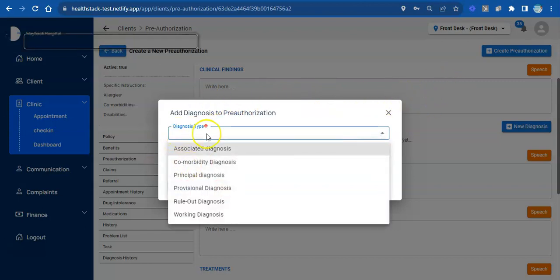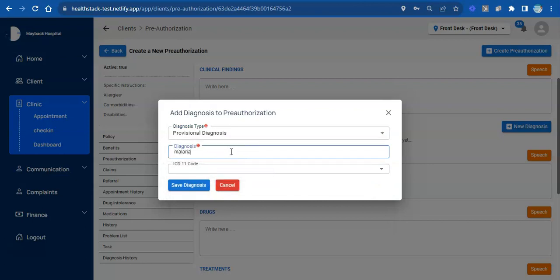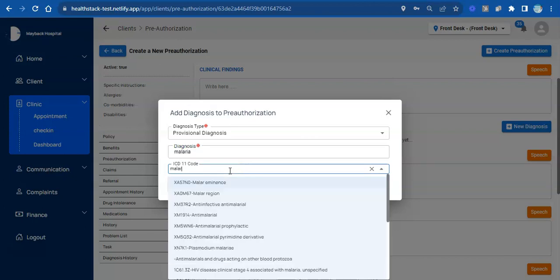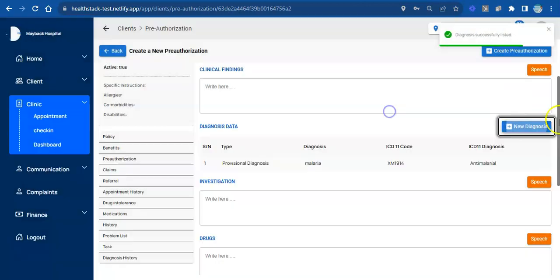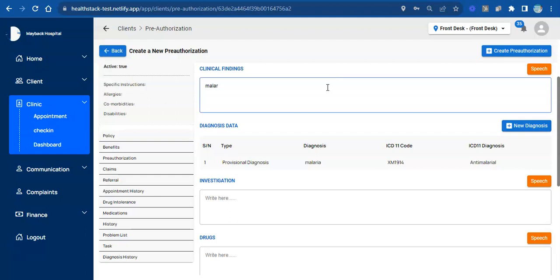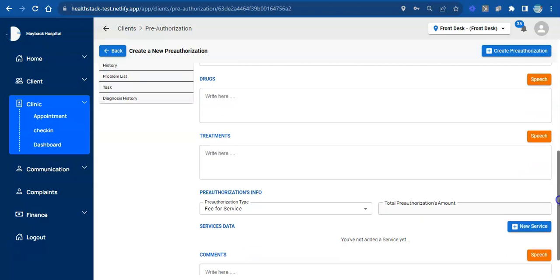In case there's none, you can add a diagnosis type. So let's say there was a principal diagnosis for malaria, or maybe we're just doing this now. Sorry, anti-malarial, and I'll save. So I can add more than one. You can enter what investigations were done, or what investigation you know was contained in this clinical finding. I could leave this, it's optional. Investigation, drugs. Let me just go to the business of the day.